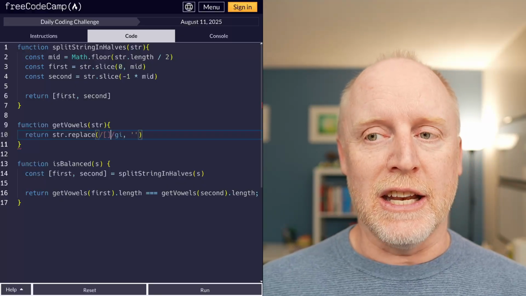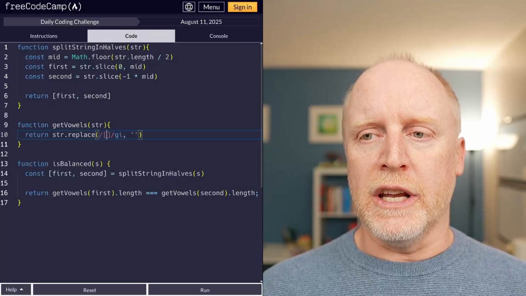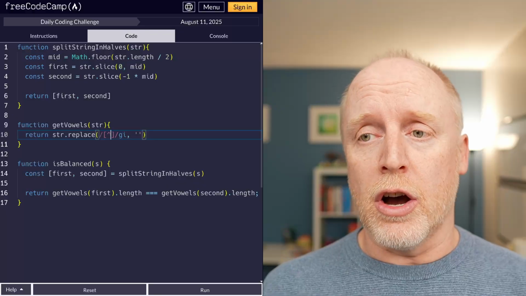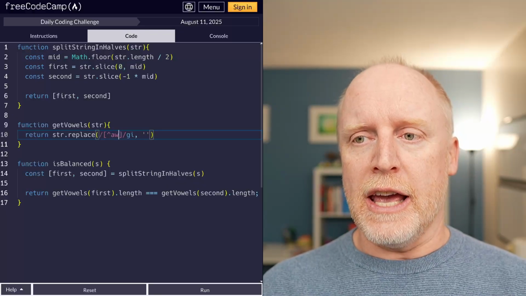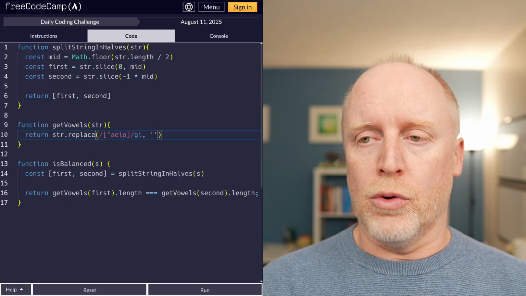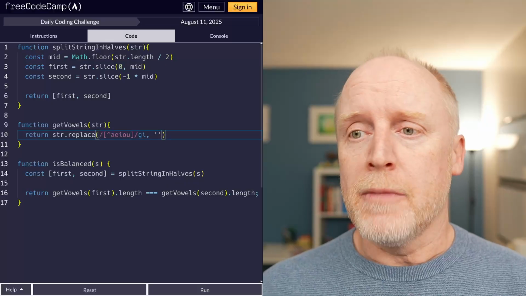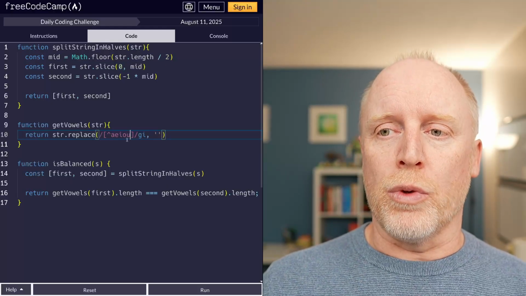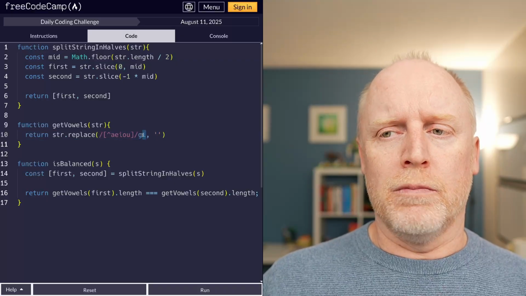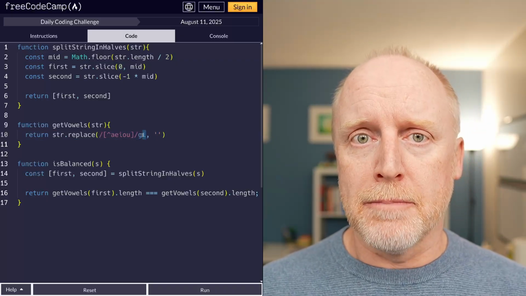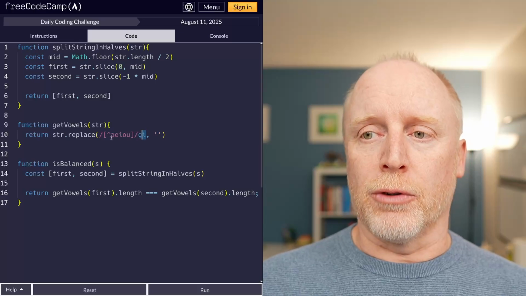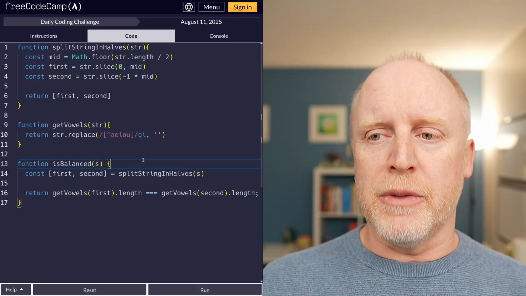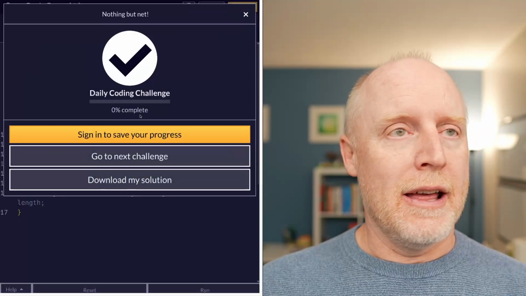Now what goes in here? We need to create some characters. So again, we start with that not. It's a regular expression: not A, E, I, O, or U. So if it is not any of these characters, we get rid of it, which leaves us with just the vowels. Lowercase, uppercase, we don't care about that. That's what the I is for. The G is for global, so it gets rid of everything except these characters. And from here, we should be able to run this, and it works.